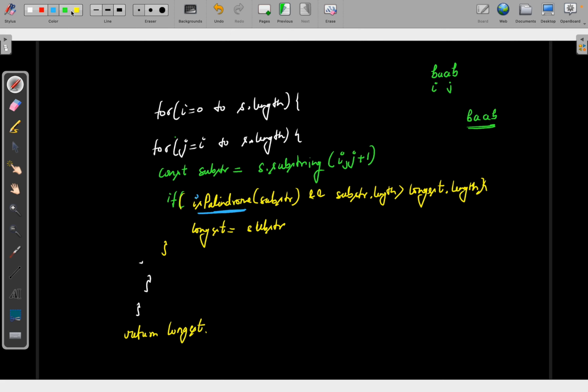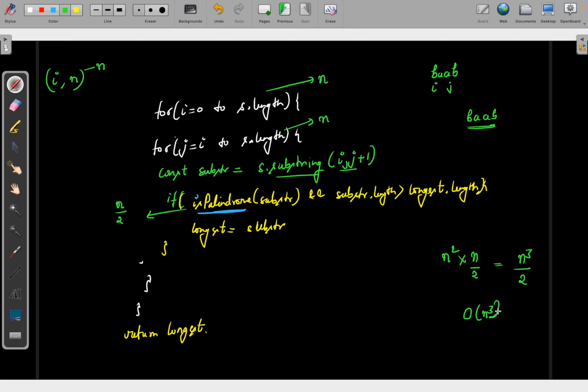So yes, this is how you can find it. Here this loop will run for n times, this loop will run for n times, right? And this is basically run a single time, so this is not countable. If you start from i and you are going till n, then it will run for n times. And is palindrome will also run n by 2 for each substring, so the total time complexity will be n square for generating substrings, and then n by 2 for checking the palindrome. So the time complexity will be n cube by 2, and overall the time complexity will be big O of n cube. Space complexity will be big O of 1 because we are not taking any extra space here. So this will be the time and space complexity.